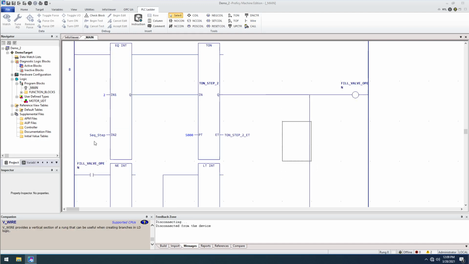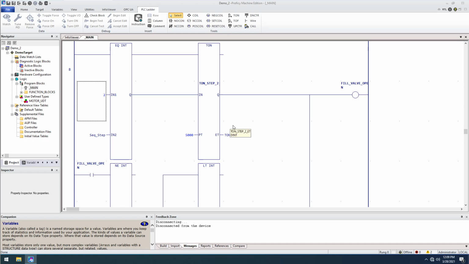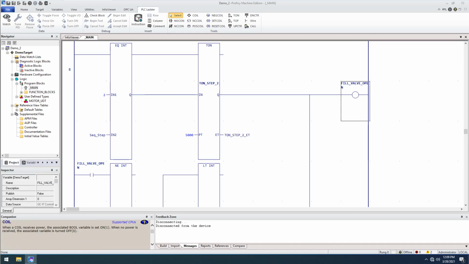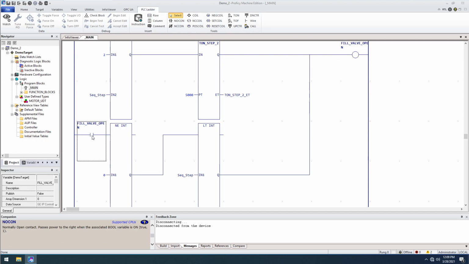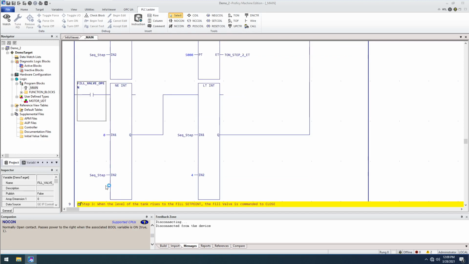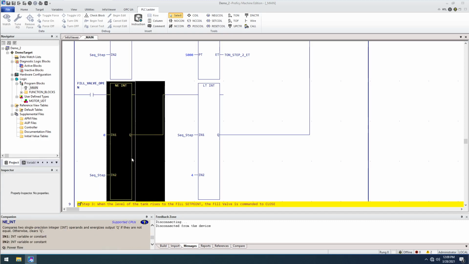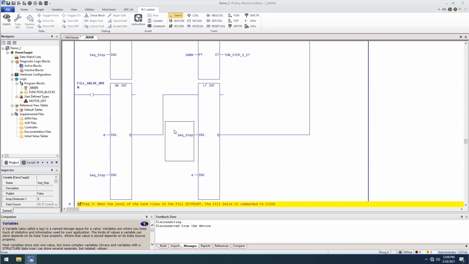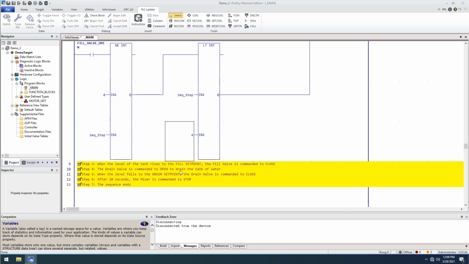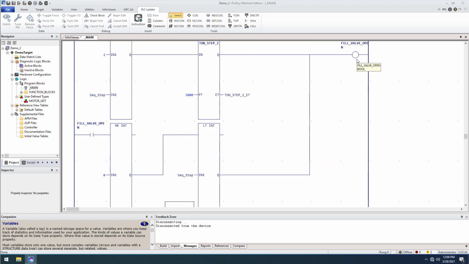So just to reiterate, if we're on step 2, the 5-second timer begins timing. When it elapses, the fill valve is commanded to open. Then later in the logic, if the fill valve is commanded to open and we're not equal to 0 in our current step of the sequence, meaning the sequence is running, and our current step is less than 4, which would have been the action taken once the level of the tank rises to the fill set point, then we keep the fill valve open.